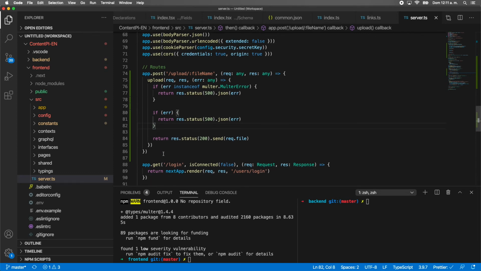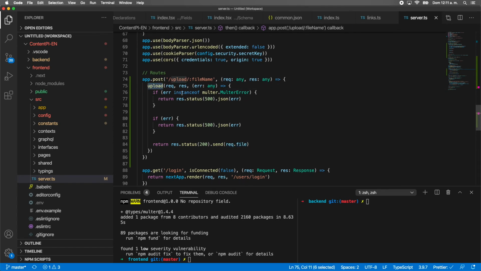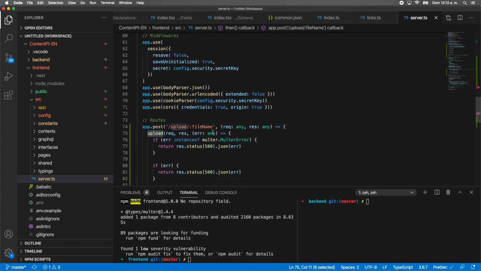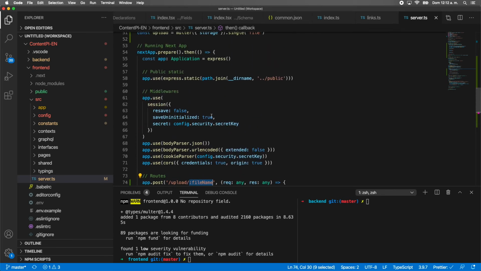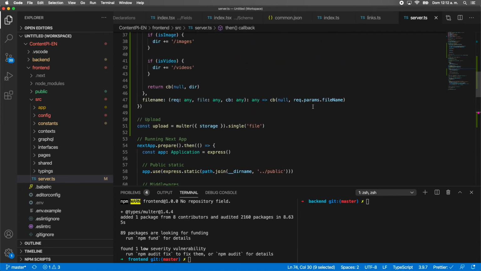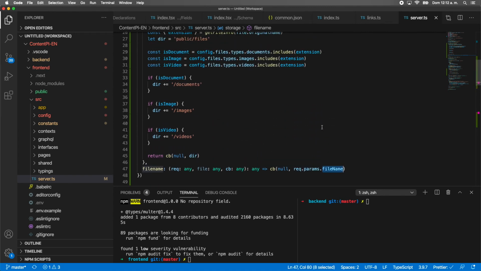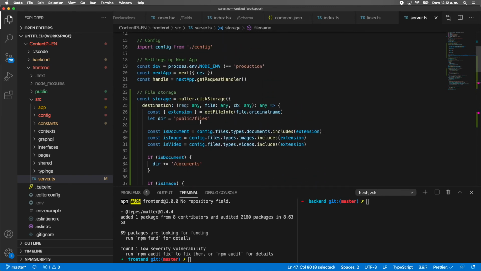But if we don't get any error, basically we return a status 200 and we return the file, request that file. So that if you see this upload is going to execute this, and these parameters, the file name parameter will be right here, you see. So on this file name, we get the request that params that file name, and then also we execute the destination.